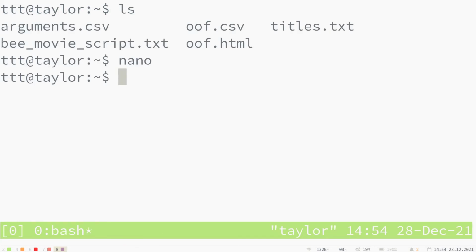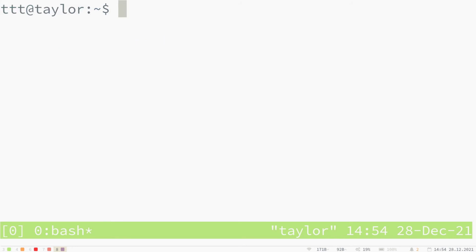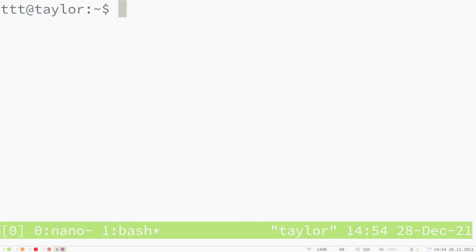You can close a window by just doing Control D, and if you close the last window, you'll be out of your tmux session entirely. I reopened tmux to demonstrate another thing.